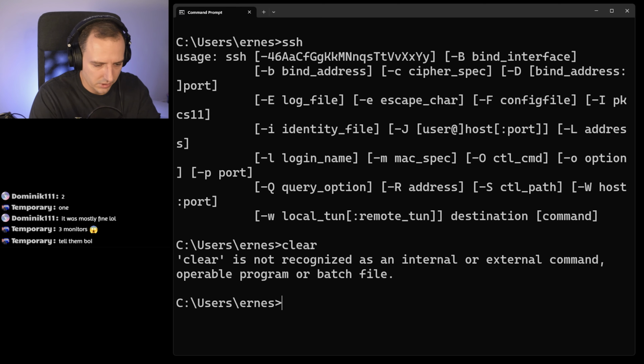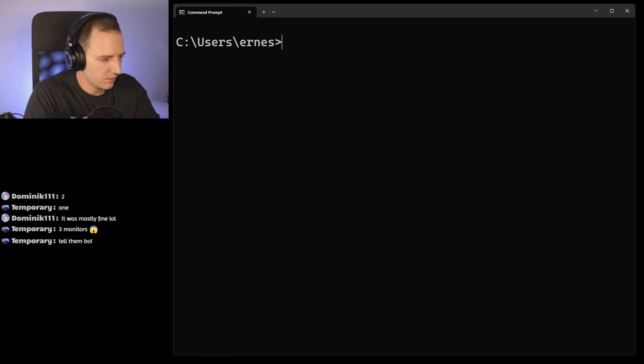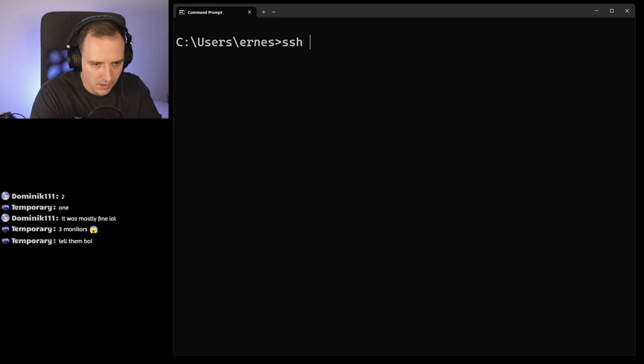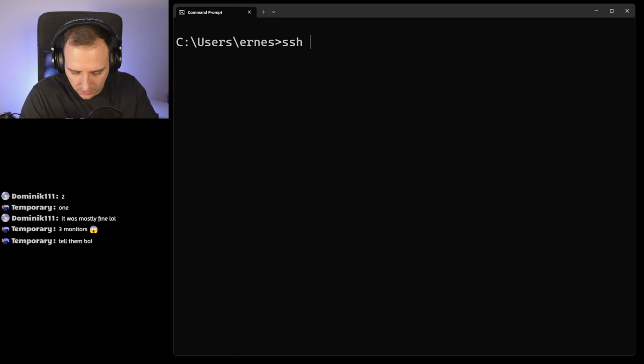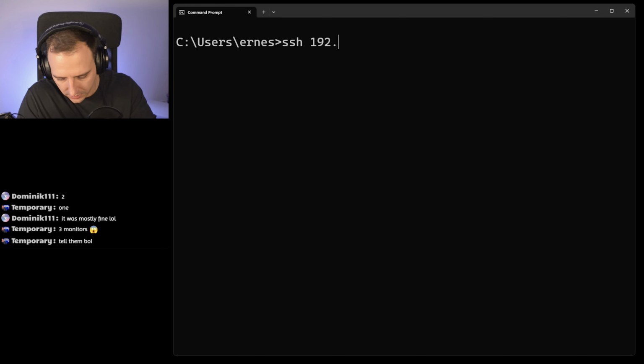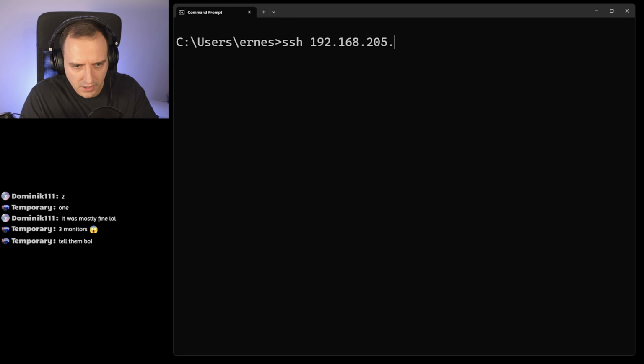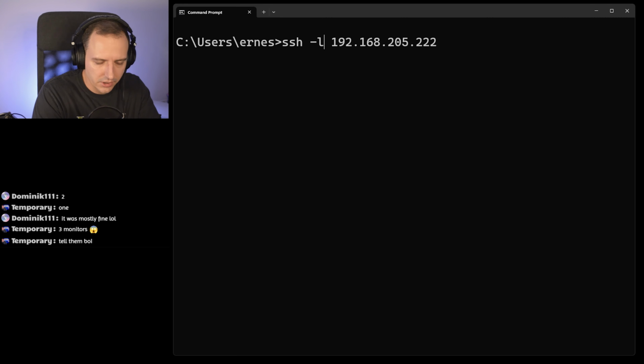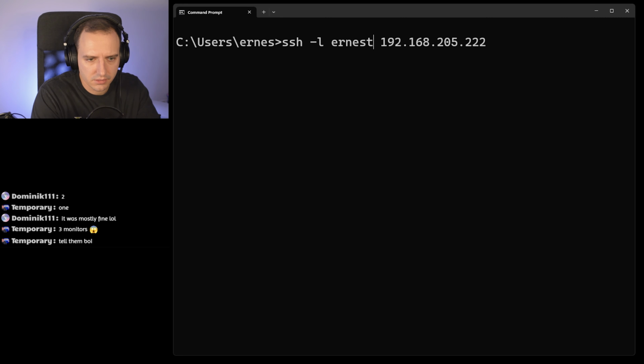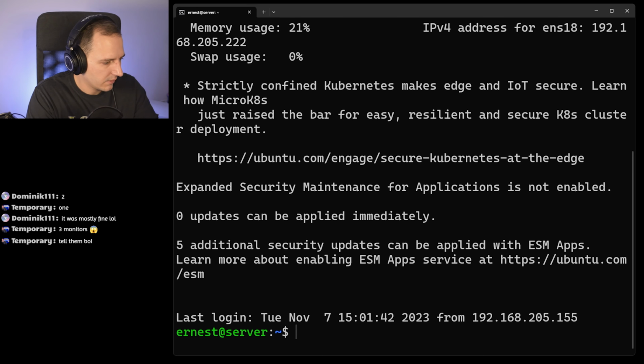So I'm going to SSH into my server, which is 192.168.2.5, and I think I used port 222. I want to log in as Ernest right there. This should work. Okay, very secret password, and I'm in. This is it. We are now logged into the server.